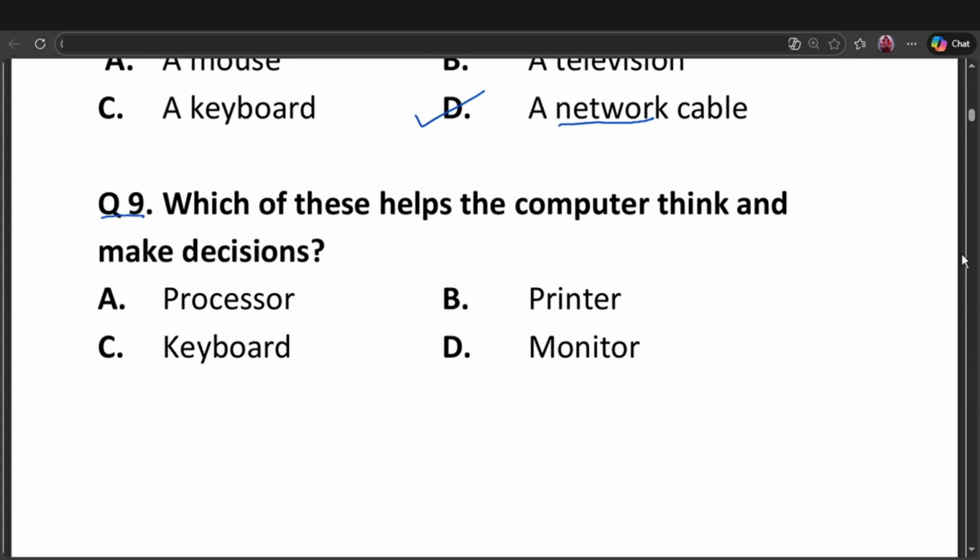Question number 9. Which of these helps the computer think and make decisions? A. Processor. B. Printer. C. Keyboard. And D. Monitor. The correct answer is option A, because the printer helps you print, the keyboard helps you to type, and the monitor shows you the output.